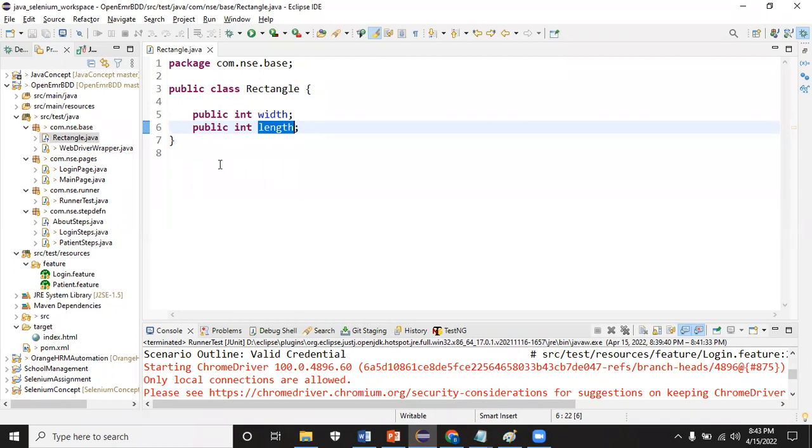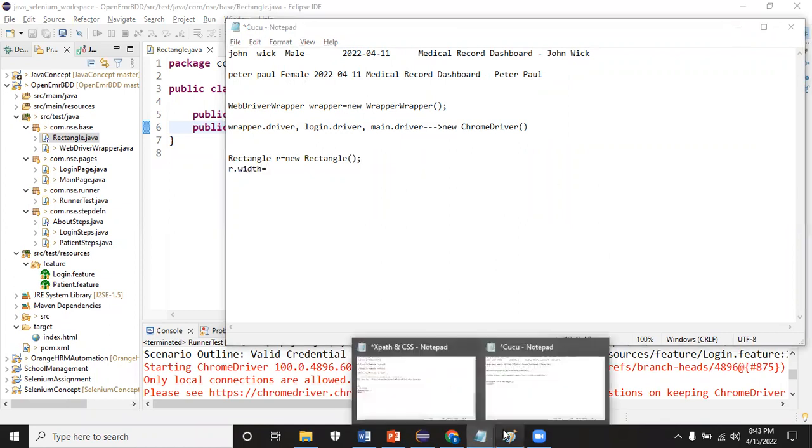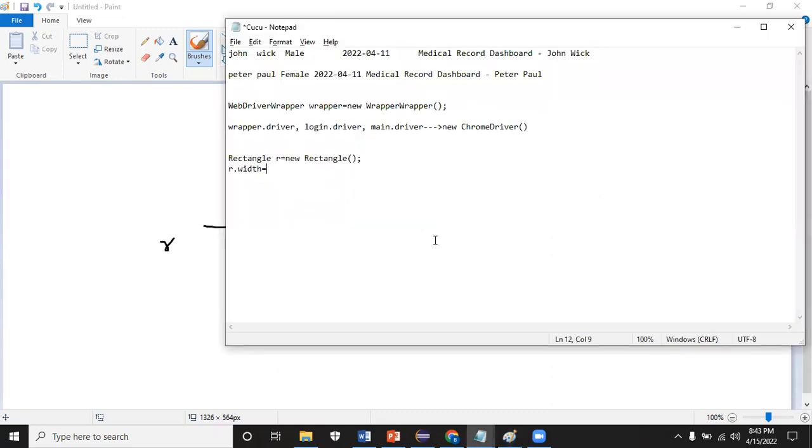Now I want to create an object for rectangle. Rectangle r equal to new Rectangle. Now this particular object is going to have two variables. One is r dot width that I can access. The object will be created somewhere in memory, and that object will be pointed to by r. It will have width and height. I'm going to give width as 45 and then r dot height as 95.